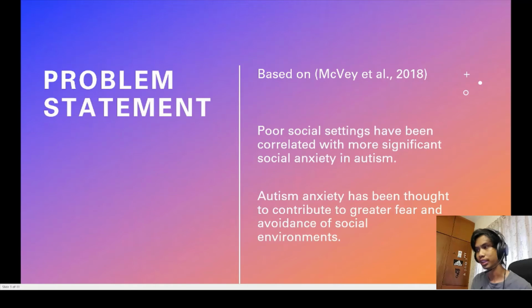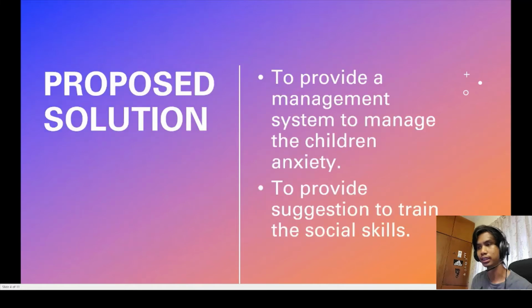The problem statement is based on McV 2018. Poor social settings have been correlated with more significant social anxiety in autism. Autism anxiety has been thought to contribute to greater fear and avoidance of social environments. So, the proposed solution to this problem is to provide a management system to manage the children's anxiety, and the second is to provide suggestions to train social skills.